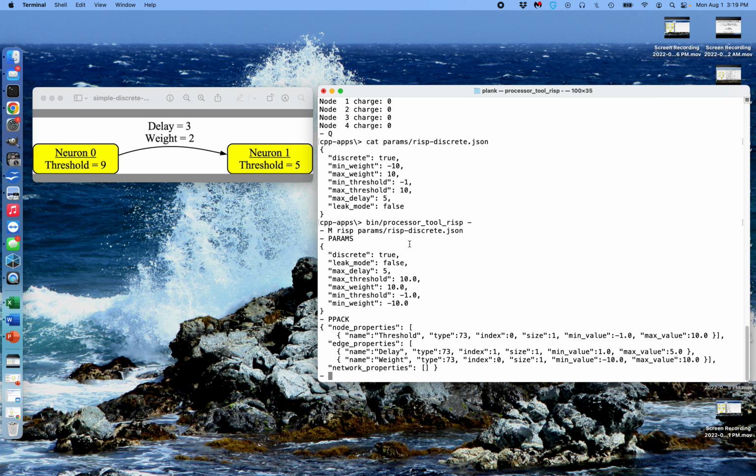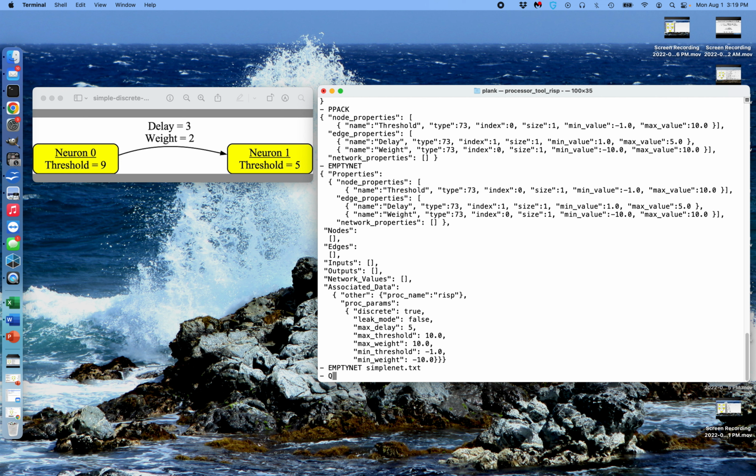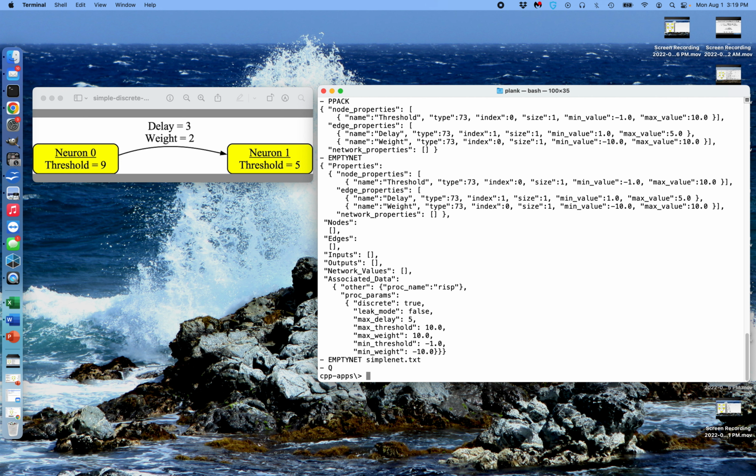they're integers instead of doubles. Now there's a feature of the processor tool called empty net. If I call empty net, it will spit out the JSON of an empty network that has the proper property pack embedded and the proper associated data so that you can create the processor with it. Let's give that a file name: simplenet.txt. Now I have this empty network.